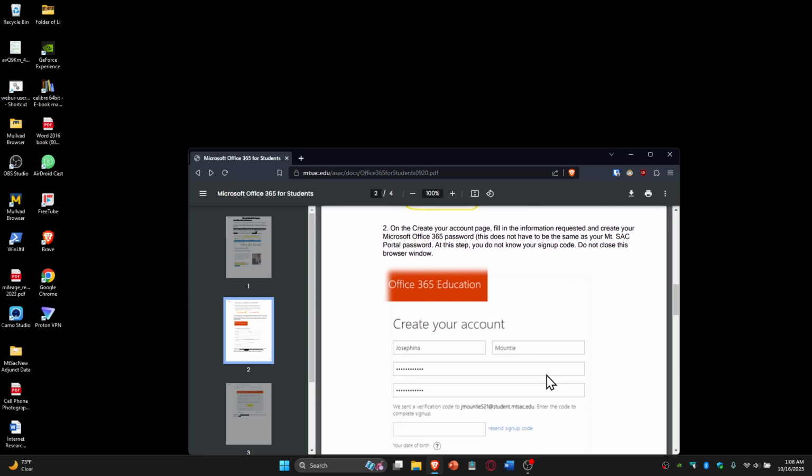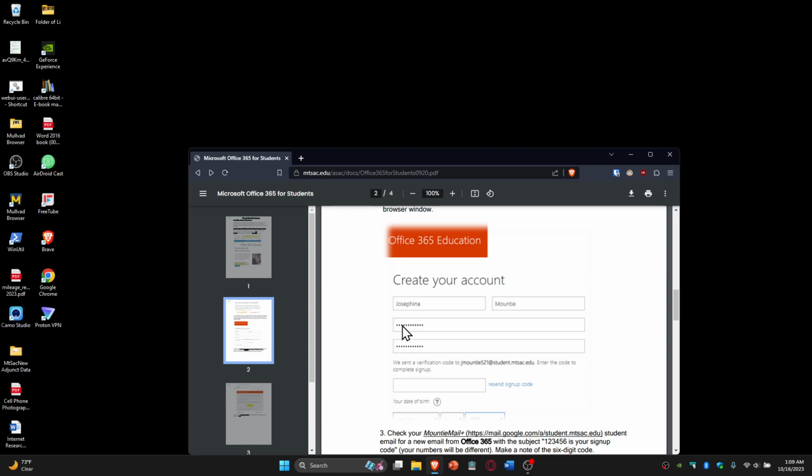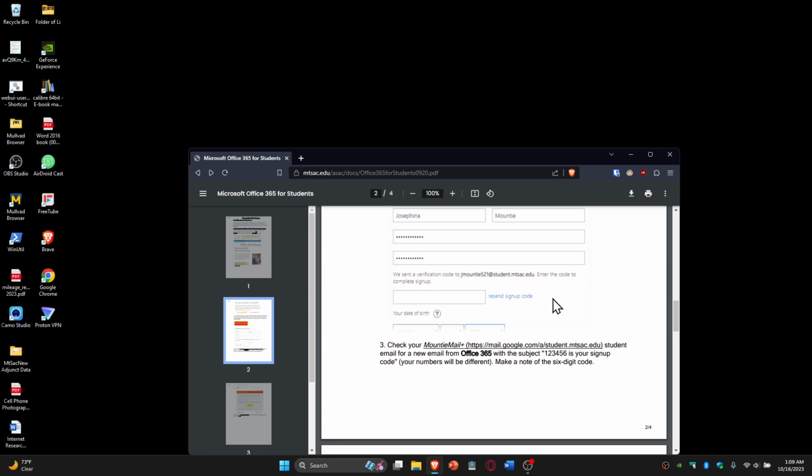Now it's going to have you create an account. You're going to put in your information and a password here, and it's going to send a verification code to your mountsac.edu email address. So if you do not have access to your Canvas, that's going to be a problem. You want to contact IT support and get whatever your password is for your Canvas login.